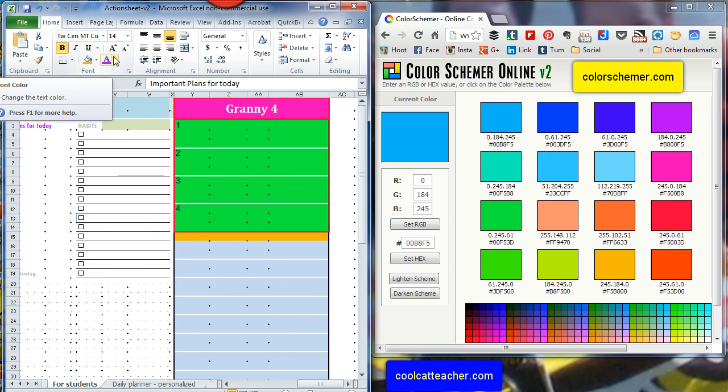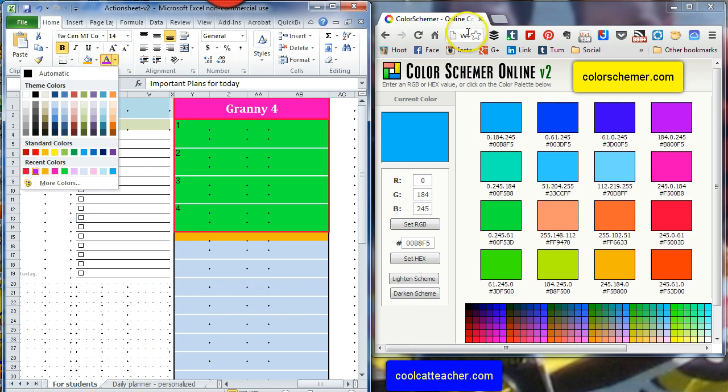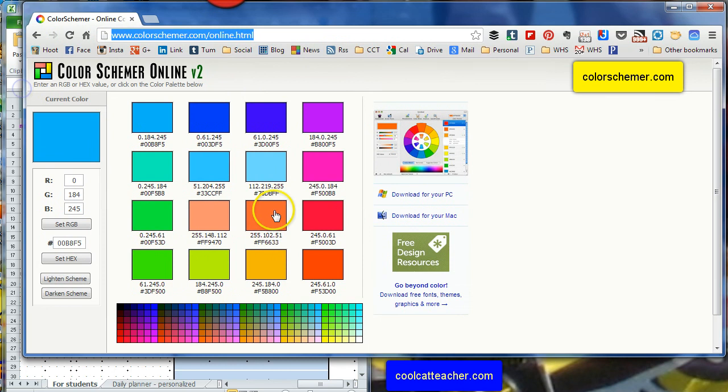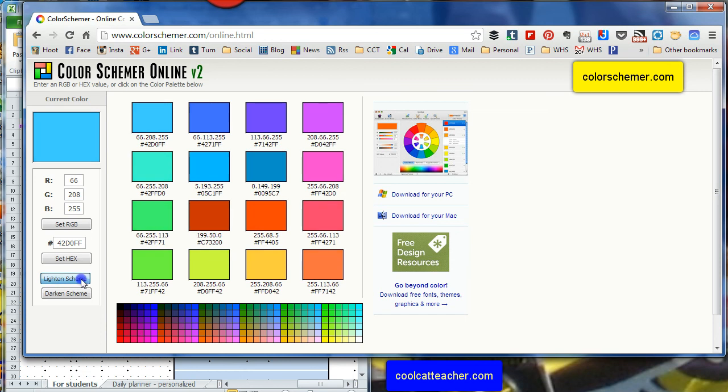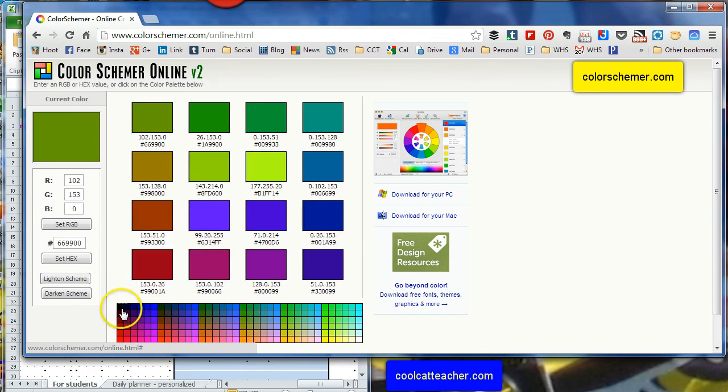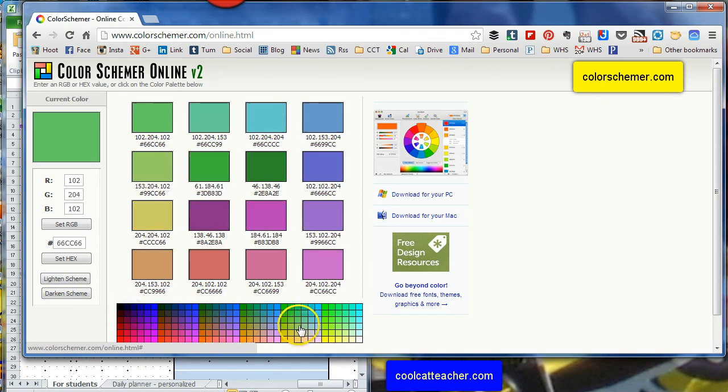Now the nice thing is this mostly pretty much works in all the Office programs just the same way, more colors. And the trick is to go to Color Schemer and colorschemer.com, and you can pick the colors, and the cool thing is you can lighten the scheme, or you can say, you know what, I want it a little bit darker, or say you pick a color and you really like it, you can change it down here. So it's a really handy way to find colors that go well together and to bring beauty into the world.